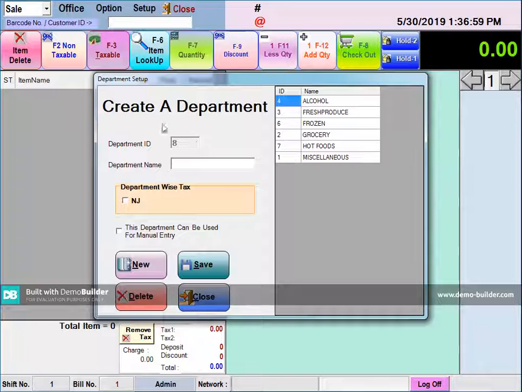And here we can generate a new department. As you can see, the department ID will be generated by your system, and here you can input the new department that you're trying to add into your system, which you want to create. I'm going to do dry fruits for an example.